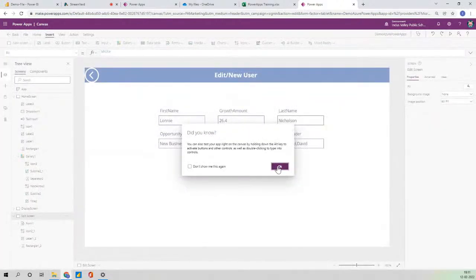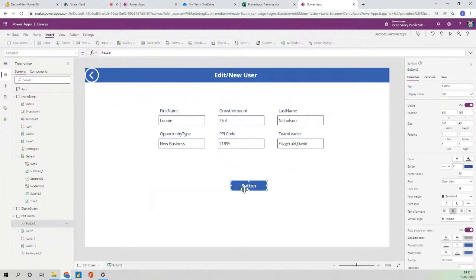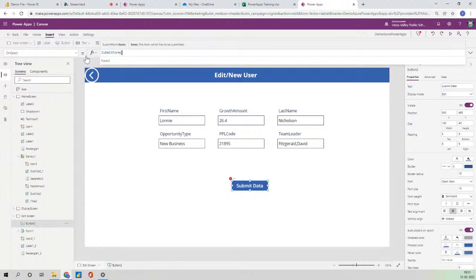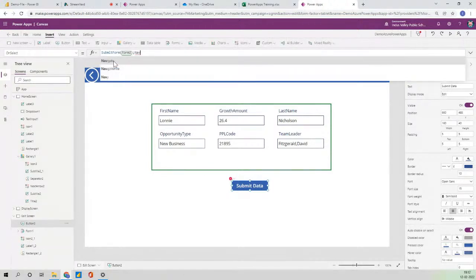Let me write one more code for submitting this data. I just forgot that one. So what I'm going to do is insert one button that is going to submit the data. Let me change its text to submit data. And then on the OnSelect property of this button, I'm going to write the code like SubmitForm so that it would submit the entire data that is present inside this form, which is Form1. And then once the form is submitted, let me navigate back to my home screen.